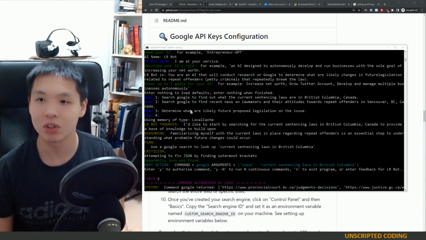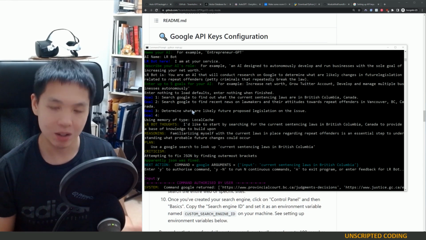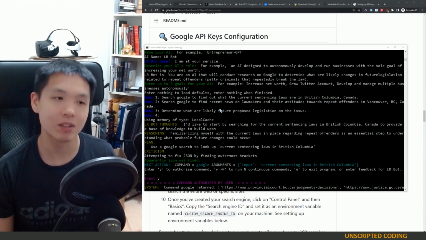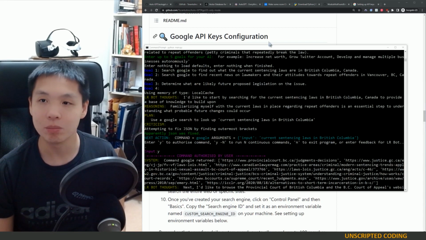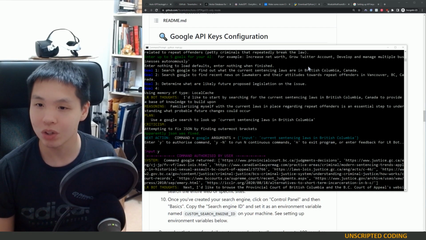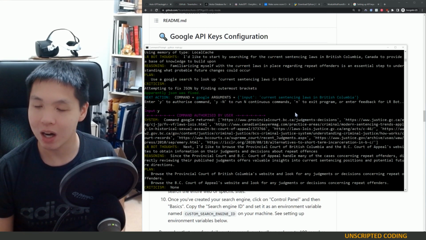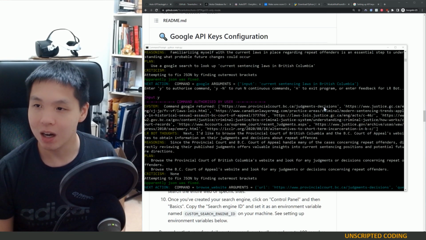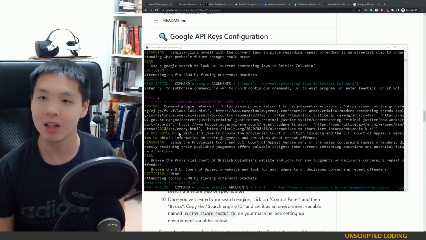First, Google search around sentencing laws. Second of all, go find recent news about it. And then finally, three, write a report. I haven't actually completed this research, and I'm trying to look at where this all outputs to, but I didn't want to lose the progress because I thought this was a good example.